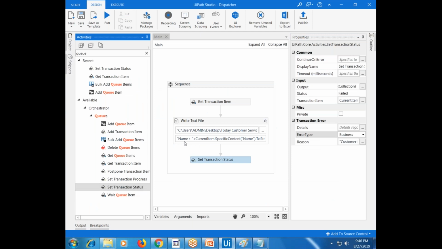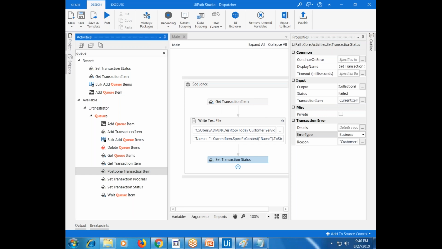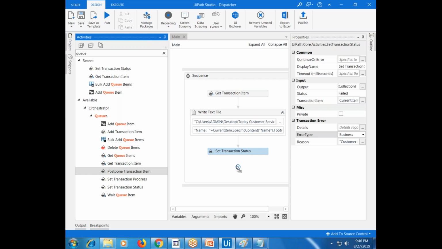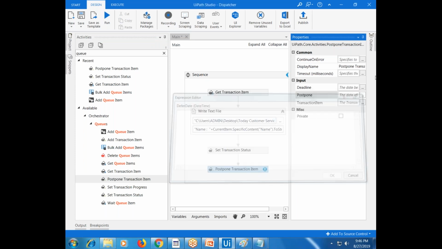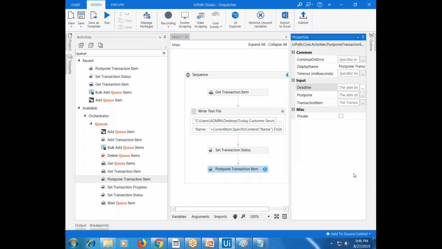One more thing is, you can postpone the transaction item. Suppose the customer wants to postpone that item to tomorrow. You can postpone the item also. You just drag the postpone transaction item. You have to give the transaction item, which is the current item, and the postpone date, so when you have to postpone, and the deadline. The deadline you can give as a due date, meaning before that it has to finish. So that is postpone transaction item.